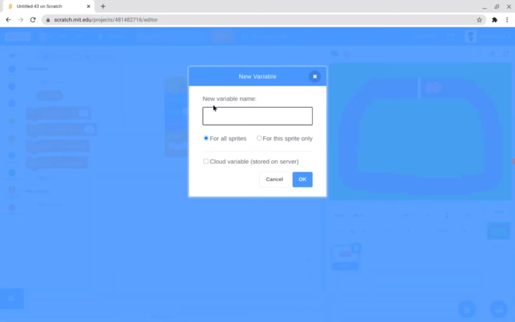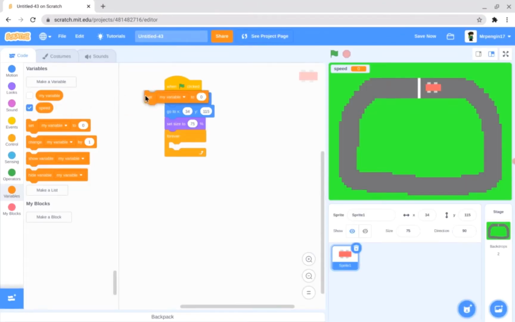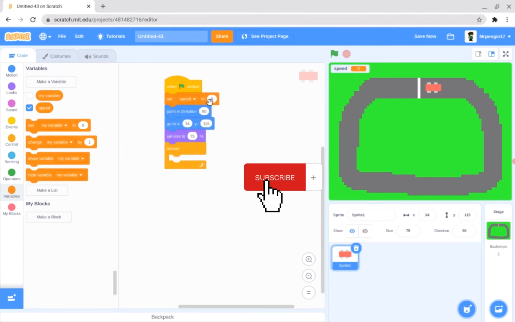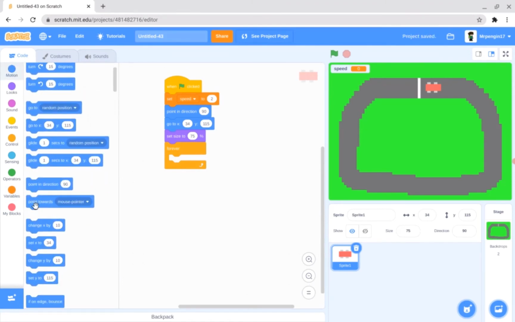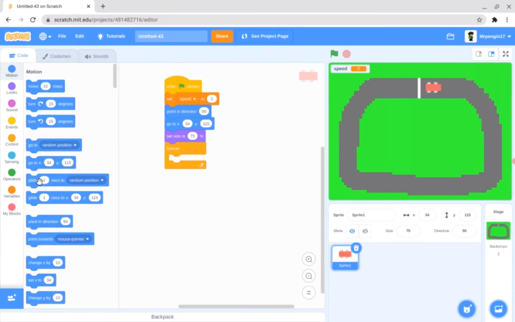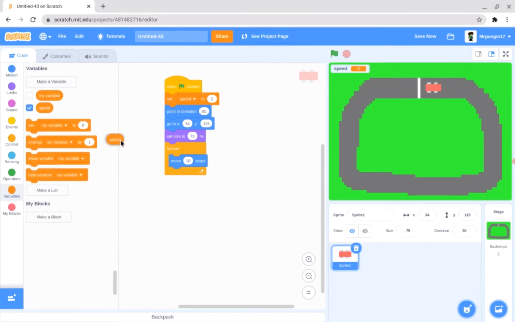And first let's make a variable. Let's call it speed. When the game starts, set speed to maybe 2, and then you're going to want to do forever move speed steps. So this is setting it to 2, so move 2 steps. So it's going to forever just do that, but I don't want it to do that. I want to make it so you can move.